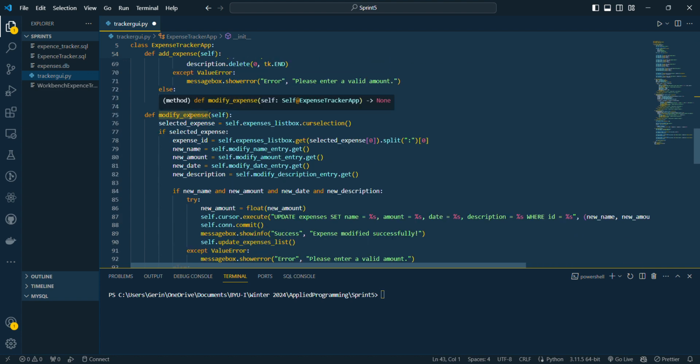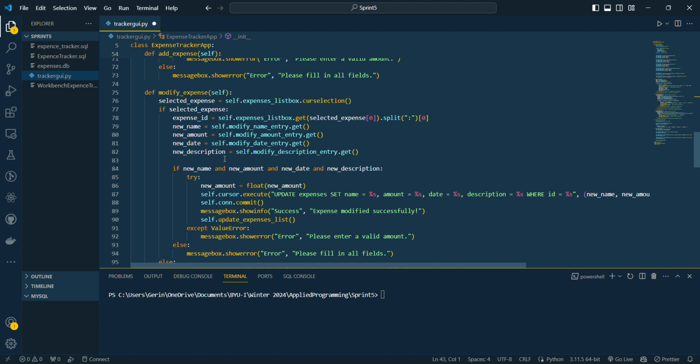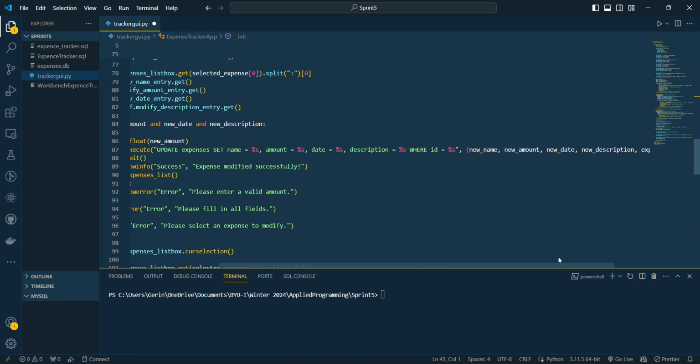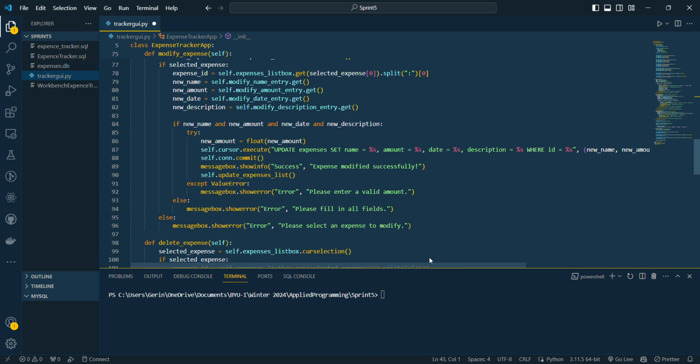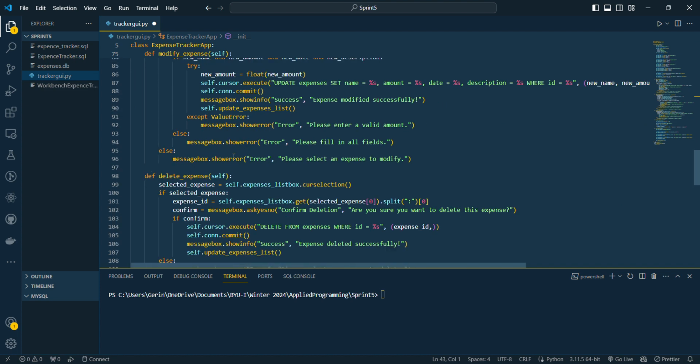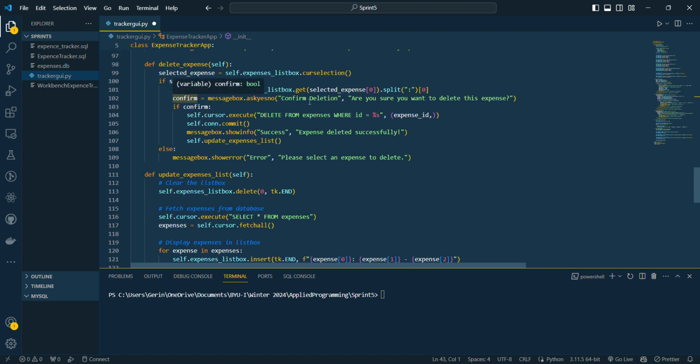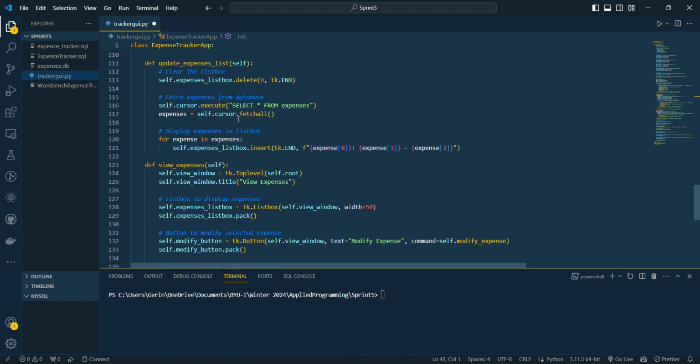Modify expense. So if you need to modify it, this is where all that is. New name, new date. See down here, name, amount, date, description, and all of that. And if there's errors, it will pop up and let you know. Delete the expense if you need to delete it. This is where it happens and explains how it works for you.